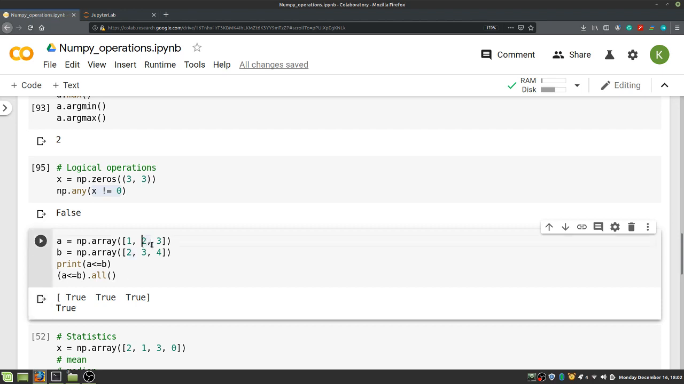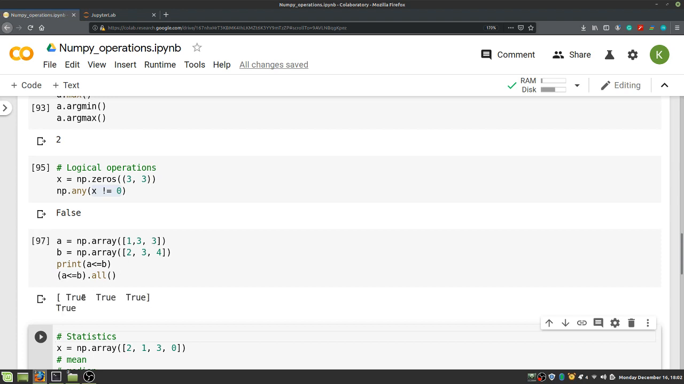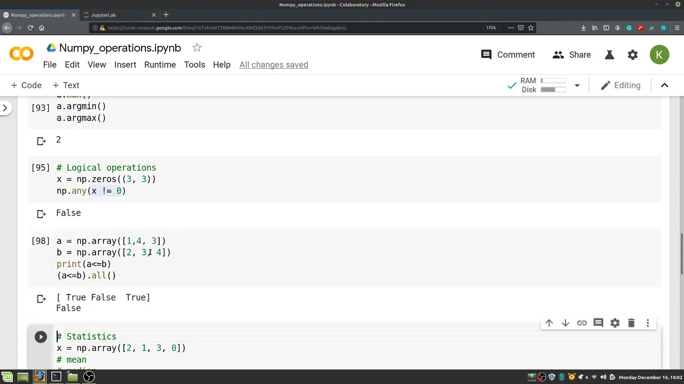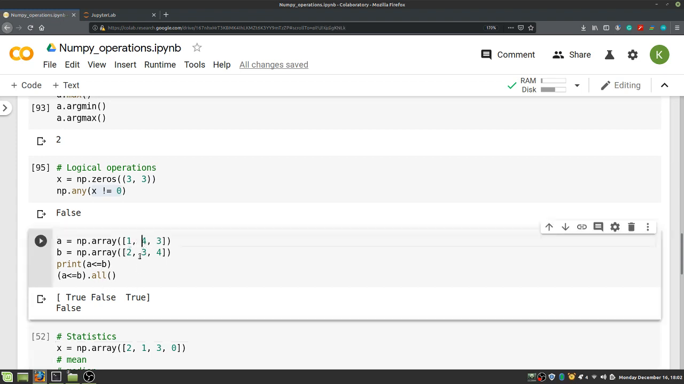Suppose I am making it as 3. This is equal, so I am making it as 4. Here we are seeing that this is true, but here the condition became false because this is greater than 3, and here it is true. Now because we are having one false here, not all the values are holding true, so in this function we are getting the output as false.